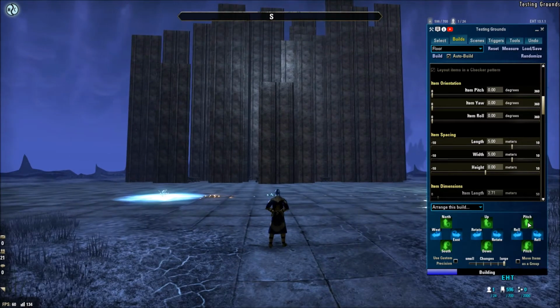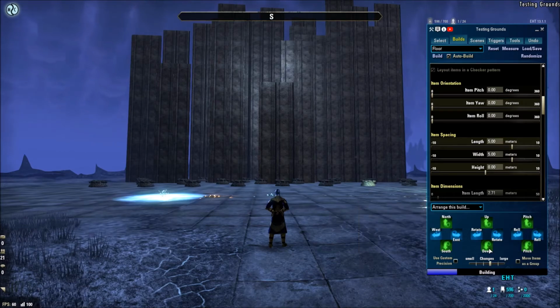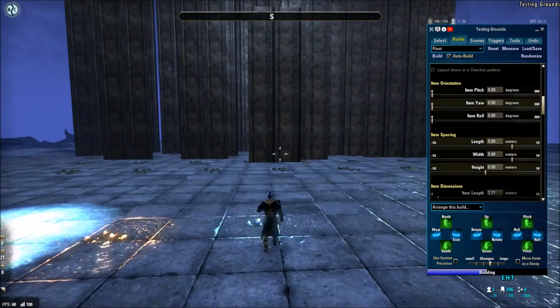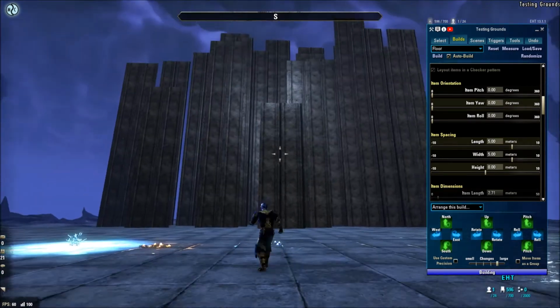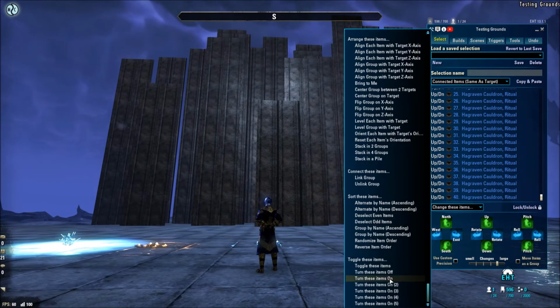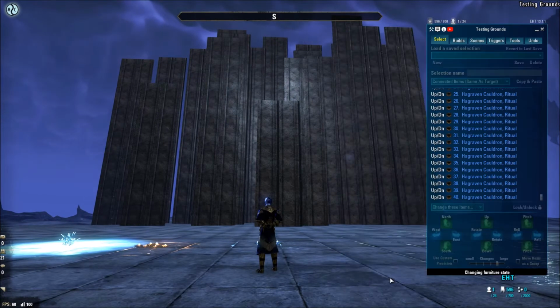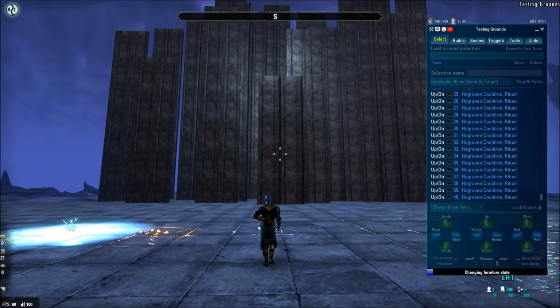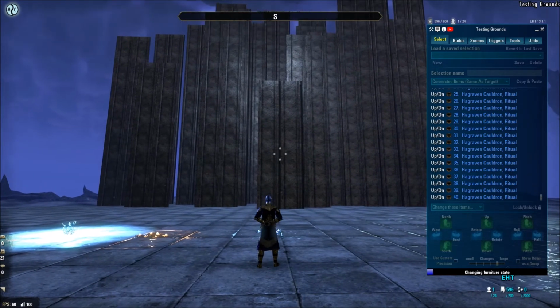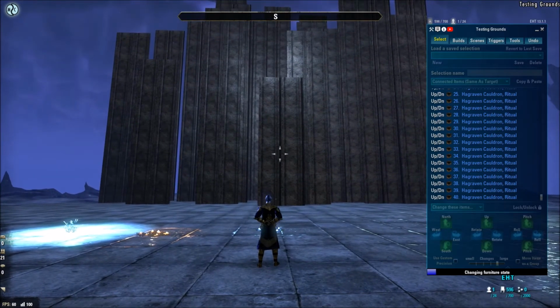And then I'm going to leave the builds tab and go over to the select tab. And again, I'm going to use that change these items drop down and scroll down to that turn these items on option. And what that does is any items that I've selected, in this case all the cauldrons, it's going to cycle through all of them and toggle every single one of them on. So you can use that as a quick way to turn on or off or toggle a bunch of toggleable interactive items like lights or whatever.